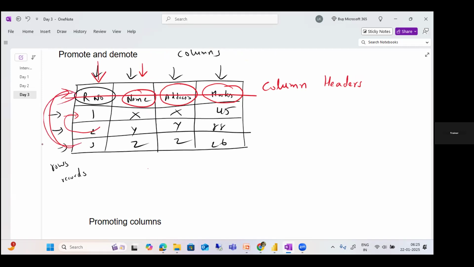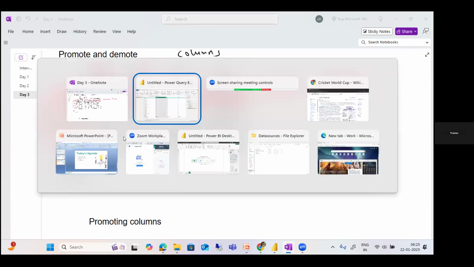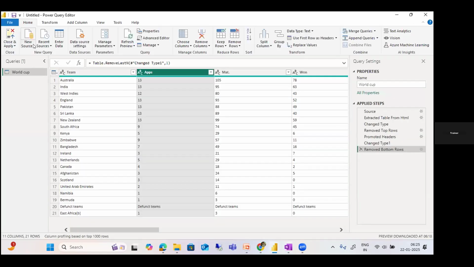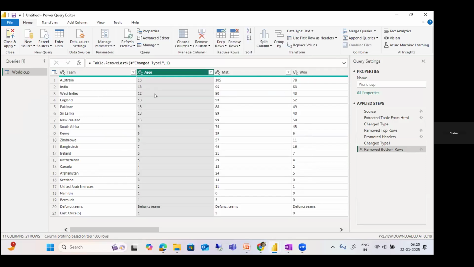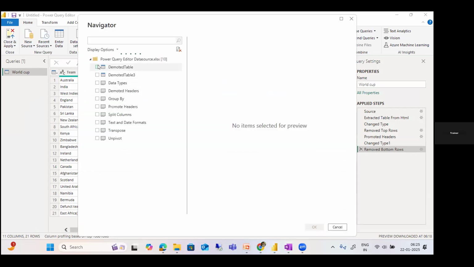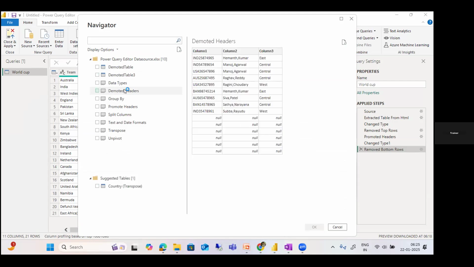Okay. What is demoting rows? I'll show you one example. Okay, let's consider this.